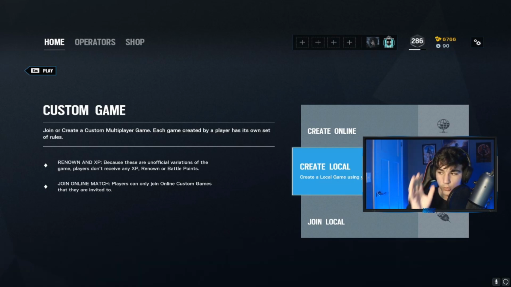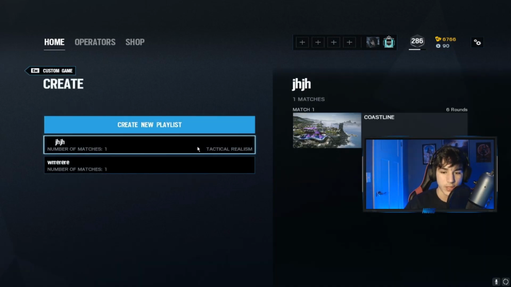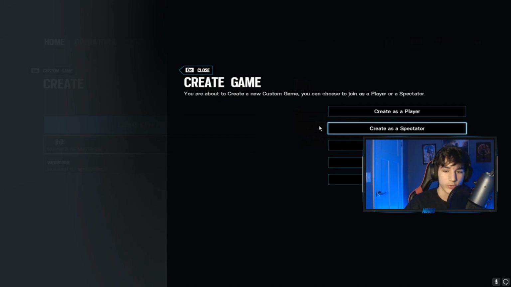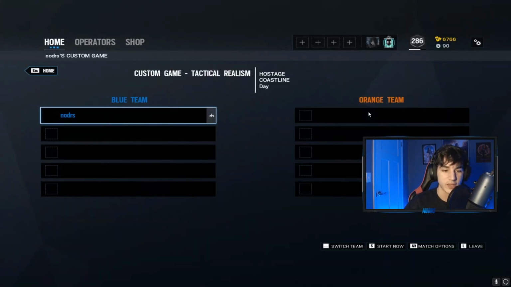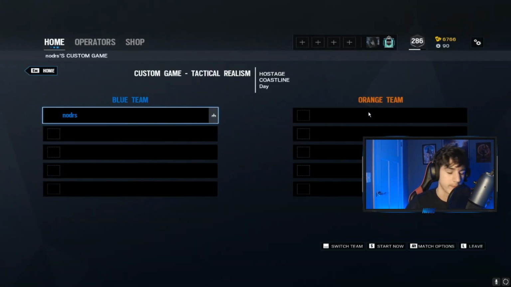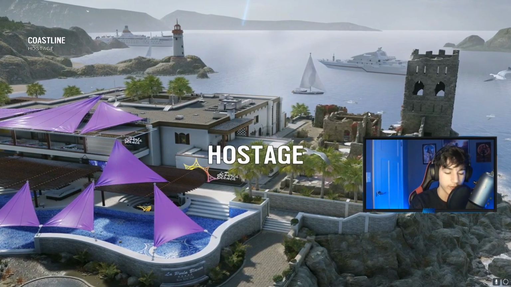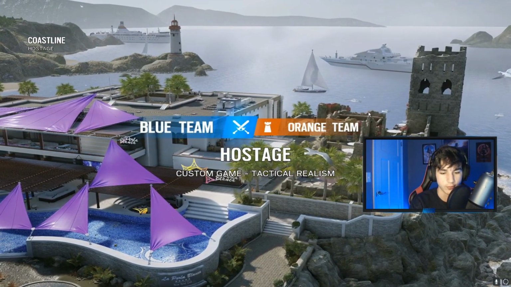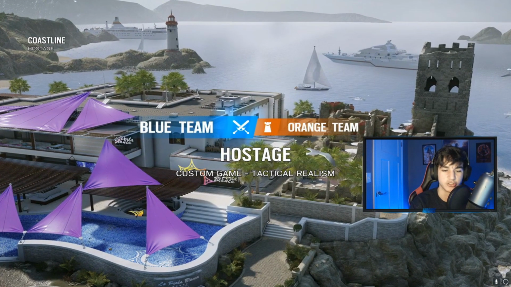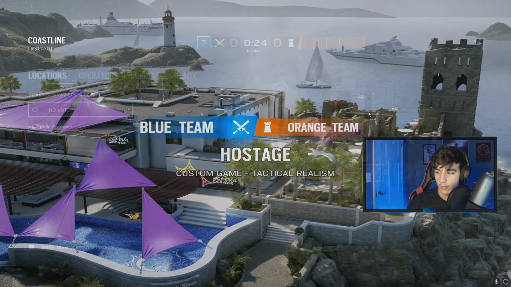Don't go into Terrorist Hunt. Go into a custom game, a local custom game with tactical realism on the map you want. And the reason you want tactical realism on the map you want is because later in the video we're going to be smudging things. It'll be a lot easier to smudge and kind of heal everything and make it look nicer.